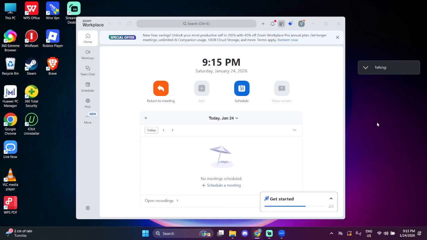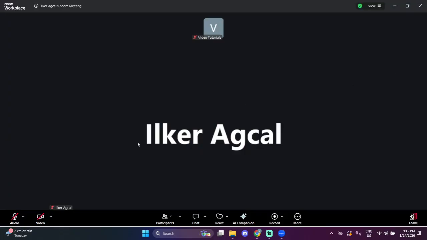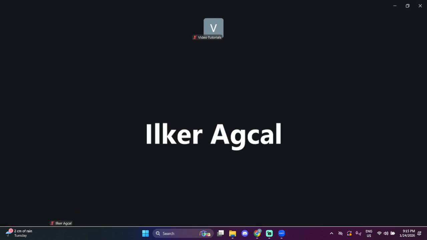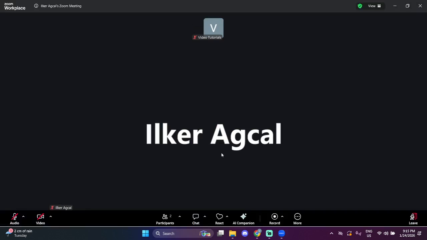First, join the Zoom meeting as you normally would. Make sure you're using the desktop client, since the option we'll use appears there. If the toolbar isn't visible after you join, move your mouse, and it should appear along the bottom of the window. It helps to close unnecessary apps so your computer has enough resources for a smooth recording.